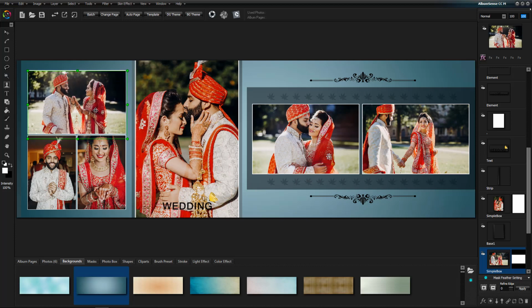If you want to compose with the mask, just double click on that. The handles will be converted to green color and the photo will be linked with the mask. So you can compose with mask. Like this, we can create our own design and we can edit also.